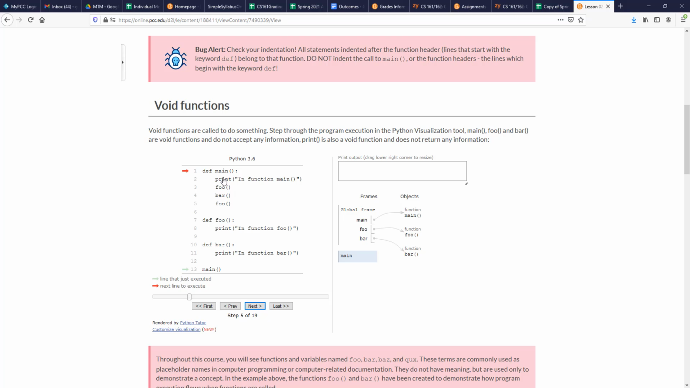Now it is actually going to step through the function. So it is on line 2. We have a print statement. It says in function main. It's just a print to the console. Here's the print output. It's going to come here in this little box. All it says is I'm just going to print something for the user to see. That's all a print statement is, nothing more. So if I hit next, it's going to output a message for the user to see what the computer is doing. So it's a visual for us. It says in function main.